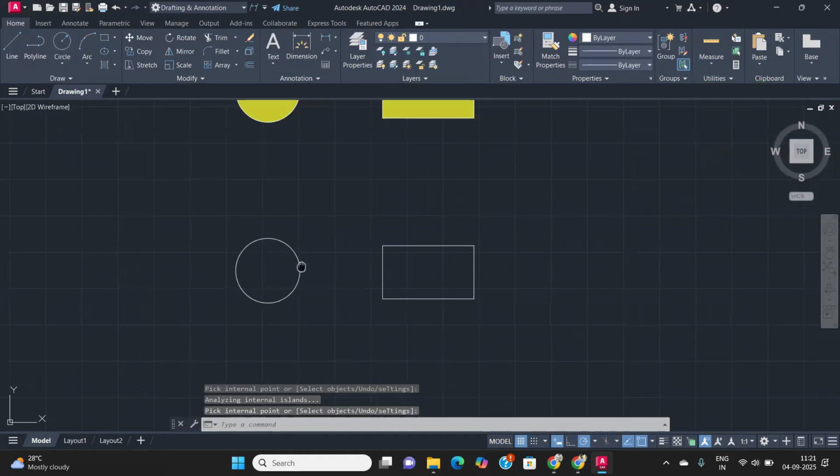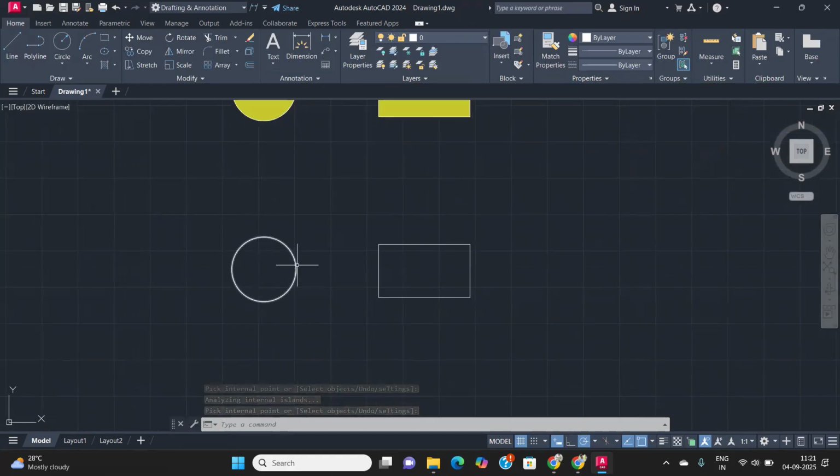Come to the next part here. Next one is your gradient hatching. What's the gradient? Anyone knows the gradient?